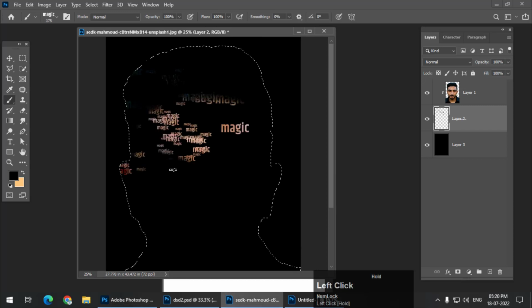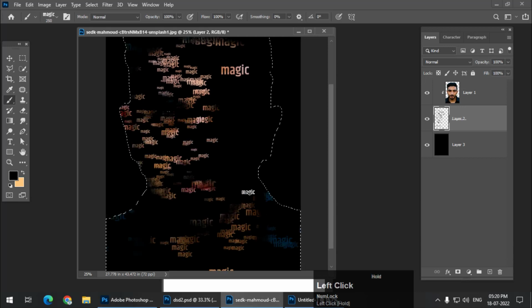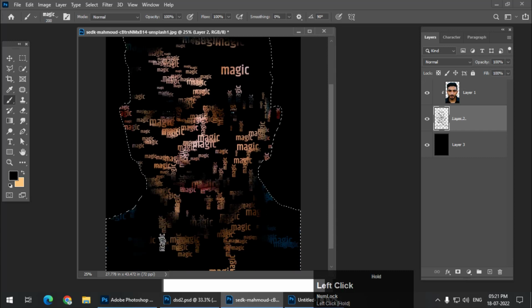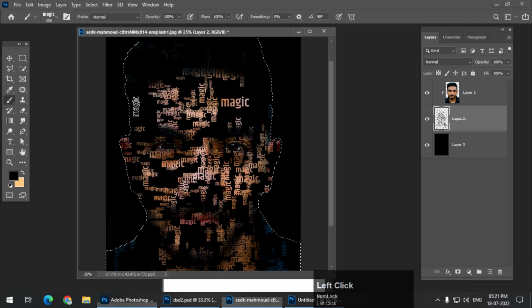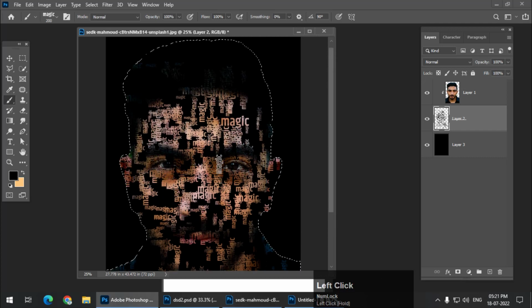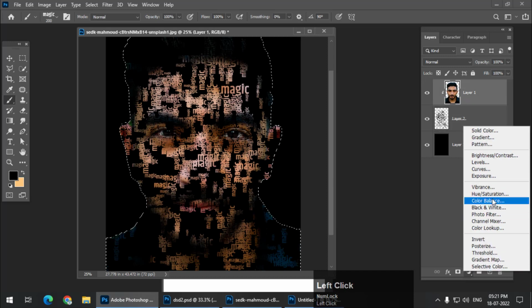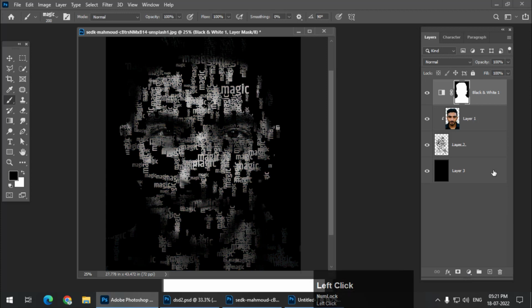It looks cool, but you cannot control the distances or the spacing between the two brushes. Even if you want to change the angle, it will look something like this. So it still looks good, and if you want black and white, then you can simply apply a black and white adjustment layer. So it will look something like this.